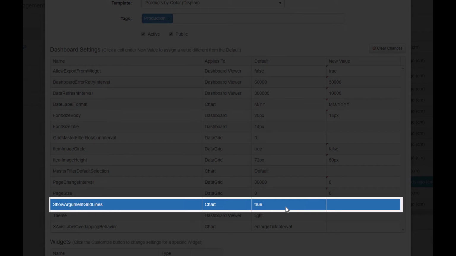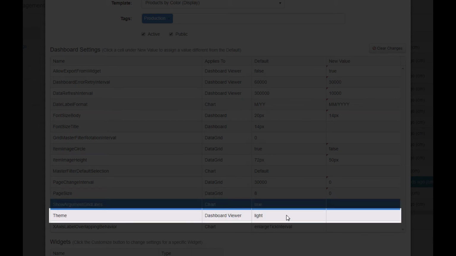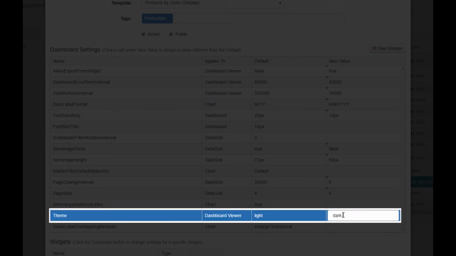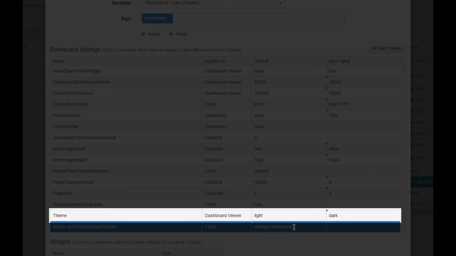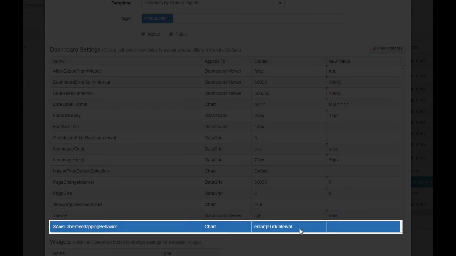Show Argument Lines. Turning on Show Argument Lines adds chart argument lines to the chart widgets. Theme. Lojic Dashboards comes in a light and dark theme. X-axis label overlapping behavior. This setting determines how the labels on the bottom of the chart will be oriented.